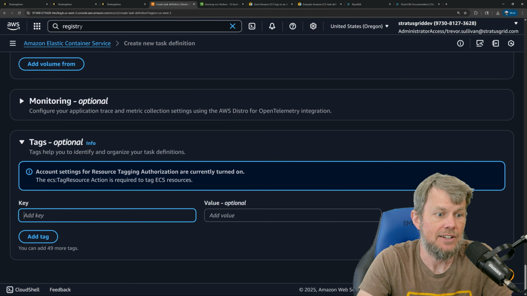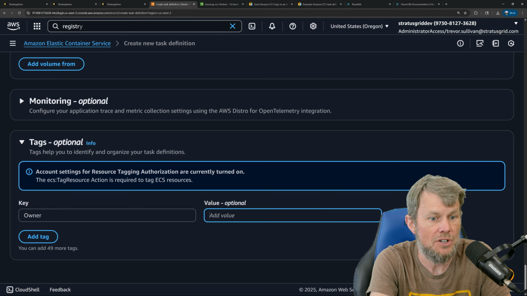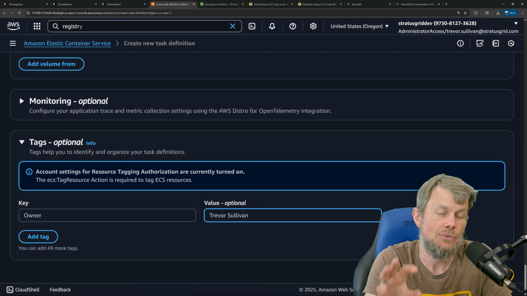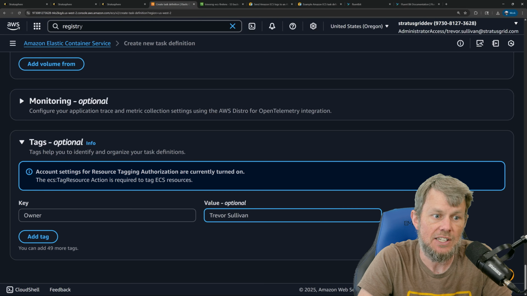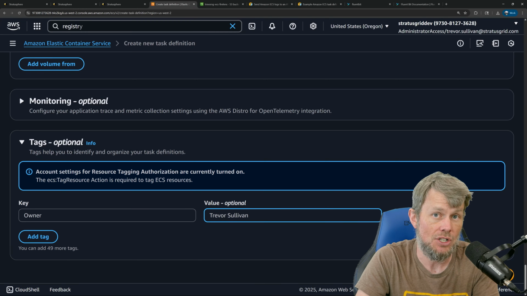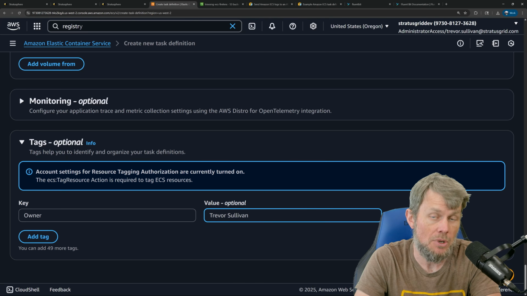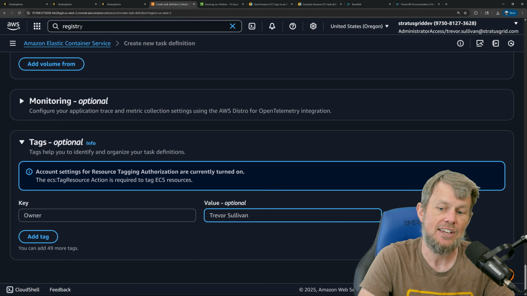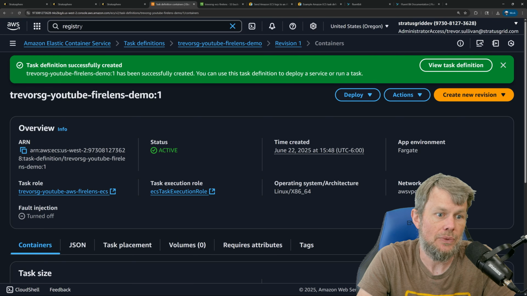I also like to add tags, so I'll just do an owner tag of Trevor Sullivan. And when you actually deploy a task from this task definition, you can take any tags that are defined at the task definition level and propagate them to the task itself. So that saves you having to define them at the task level as well, duplicating those tags.